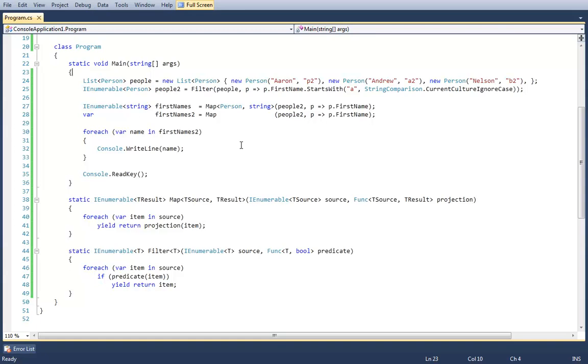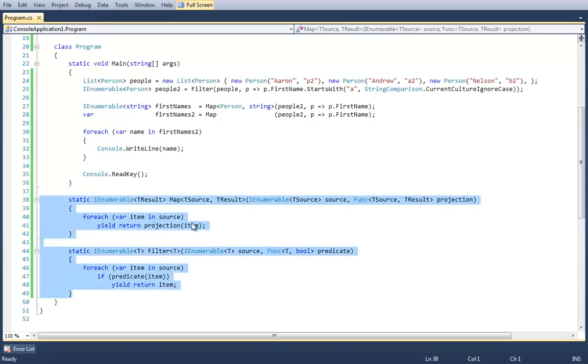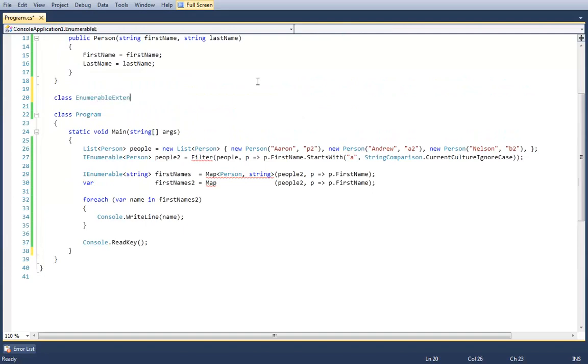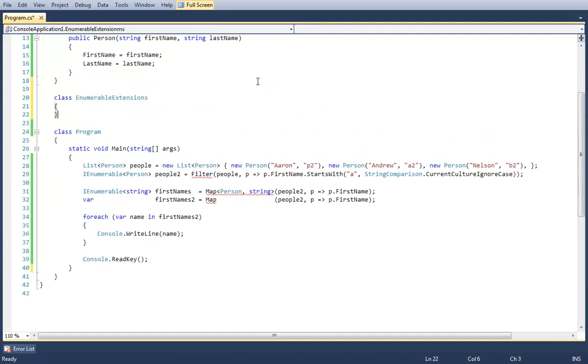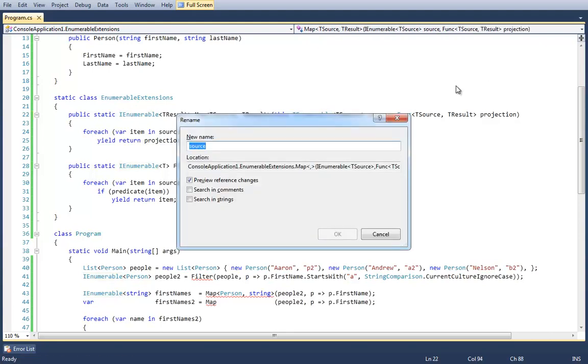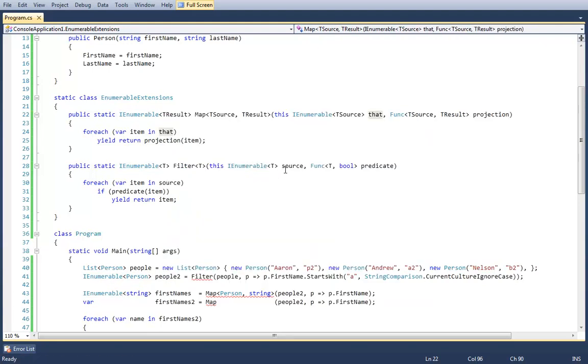For example, let's say I wanted to turn both of these methods into extension methods on IEnumerable. Let's go ahead and do that real fast. I'm going to cut these out of the program class, and I'm going to create a class above it called EnumerableExtensions, and I'm going to make it static. And then these two methods I'm going to make public, of course, because now they're outside of the program class. I'm going to turn these into extension methods, so I'm going to say this IEnumerable T source, just to follow through with my typical naming.